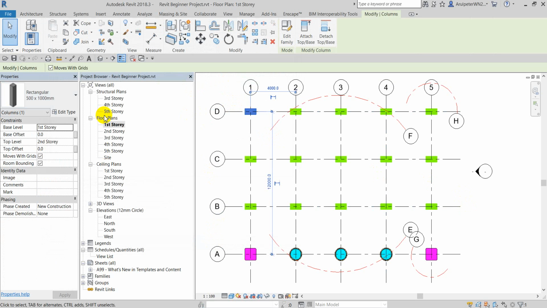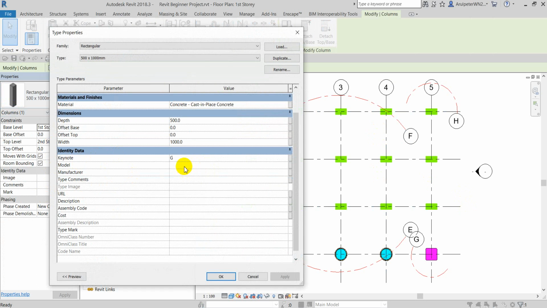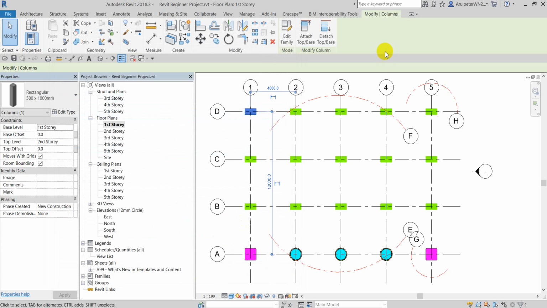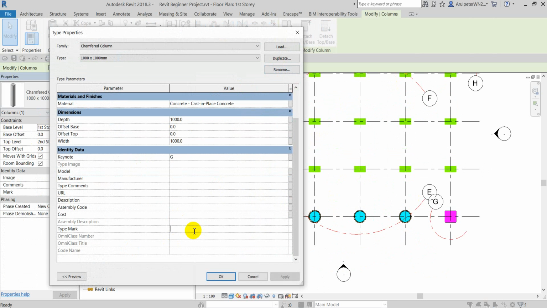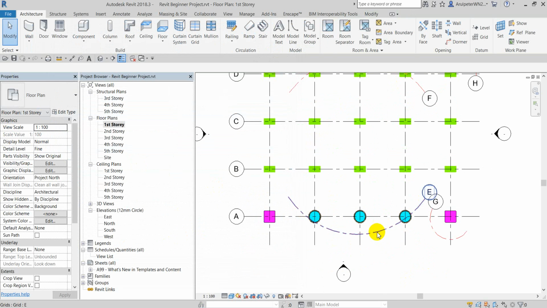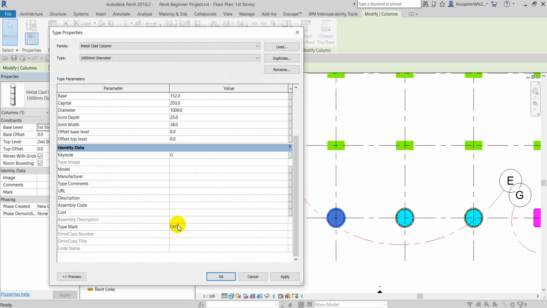Okay. So now this time we will fill the identity data of the column. So how can we fill that? I will click this column and press edit type. Then here I have the keynote, model, manufacturer, type comments, URL, description. Here you can set whatever you want. I will set this to cast in place column, for example, and the cost, and for the type mark I will set the column ch1. Okay, and then how about that one? So I will set the identity data and the type mark is ch2. Okay, and for this one the identity is ch3.